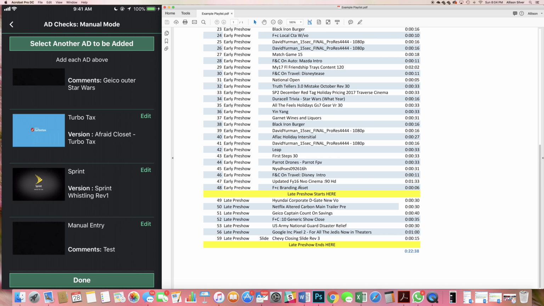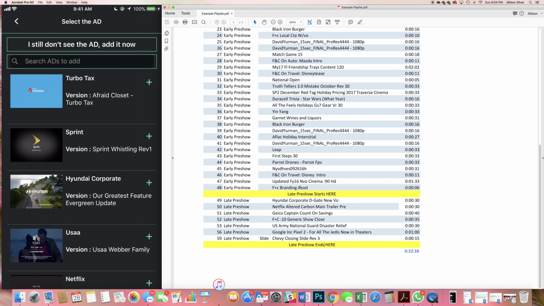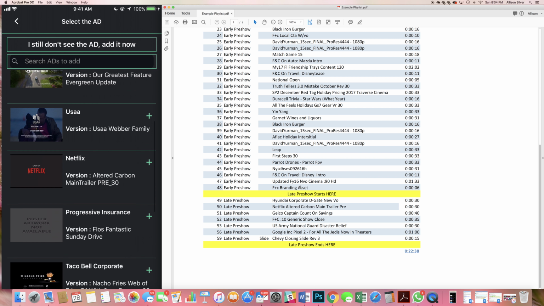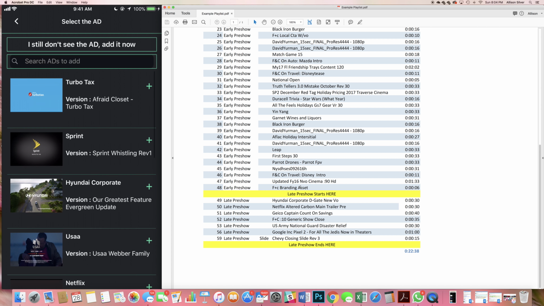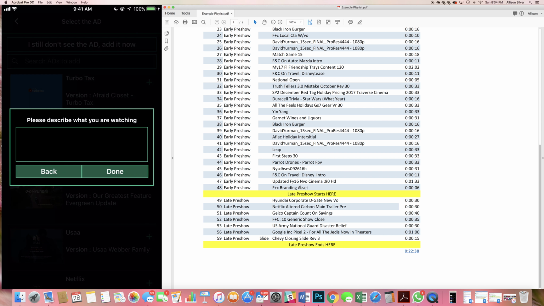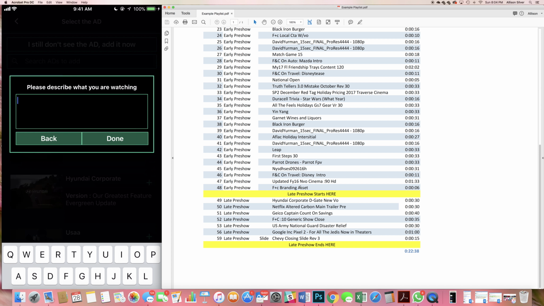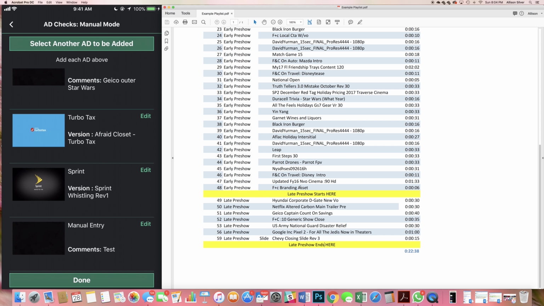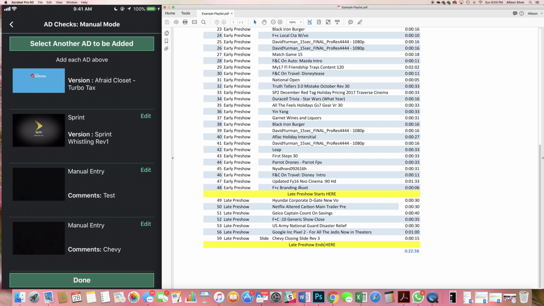So in order to get the Chevy ad into the app, you want to add it in manually, so you will not be able to sound match it. Now I'm going to look for it in my list. Now it should be here in this list. I don't see it here. But if you don't see it, you hit I still don't see the ad, add it now. And I'm going to write Chevy, just like that. And now I know Chevy was the last ad.